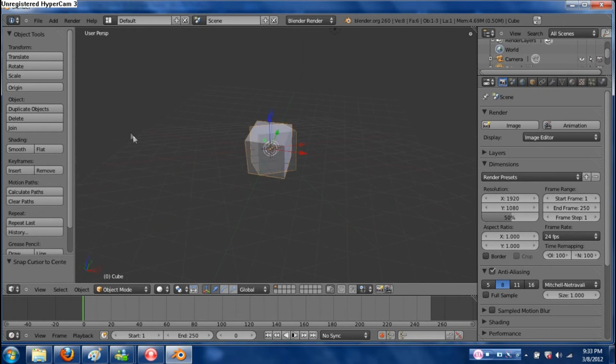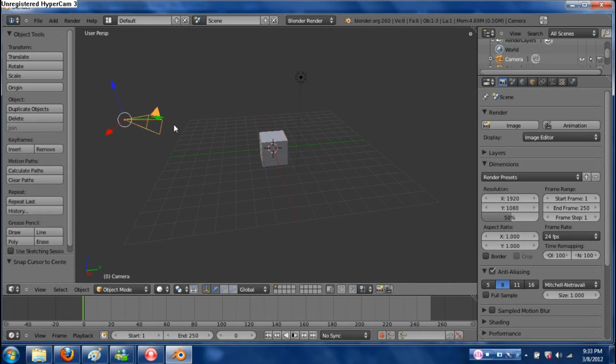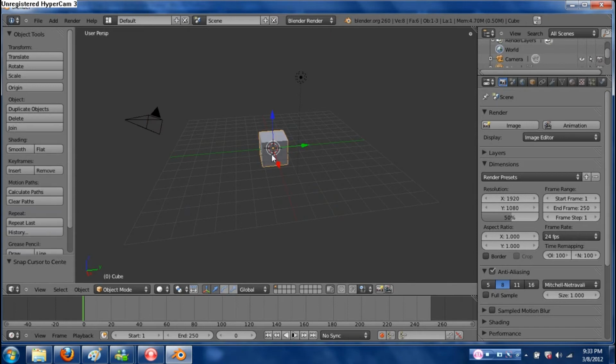And somewhere around here is a camera. There it is. The right mouse button is for selecting things. The middle mouse button is for zooming in and out, rotating the camera around. If you hold down shift, you can go up and down by scrolling up and down, and if you hold down shift and actually click on the middle mouse button, you can drag the space around. I think that's about it there.